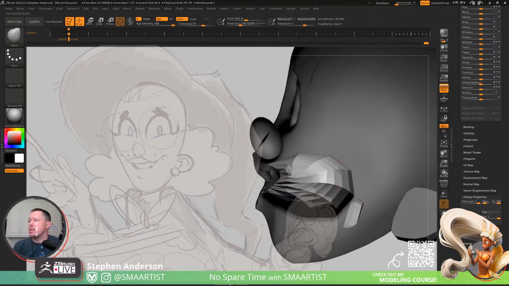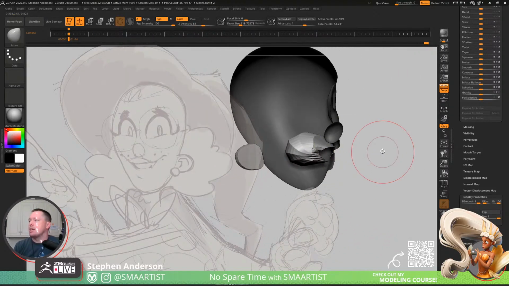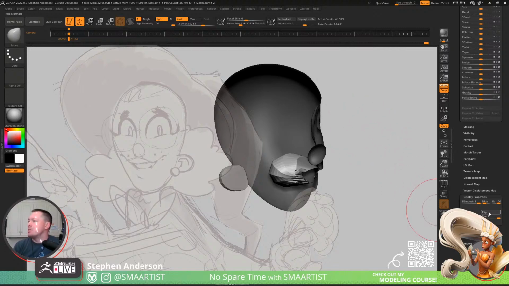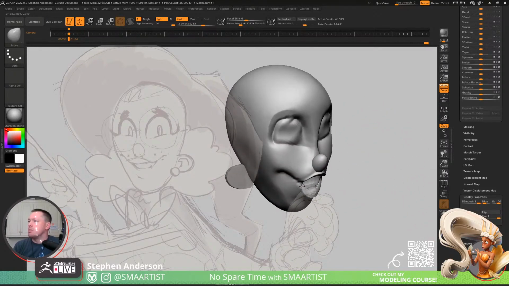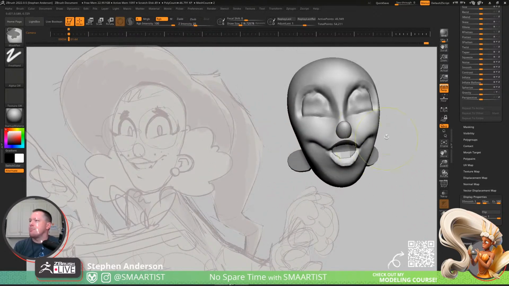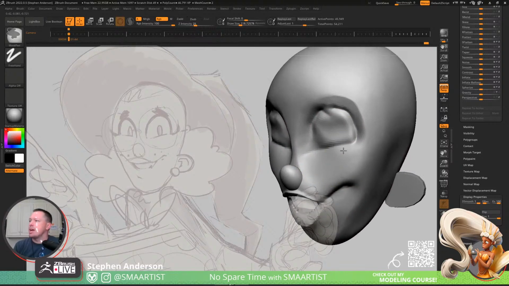Then I would go through and make things like teeth and tongue separately. I mean, since we did it, I might as well leave it. But yeah, so that's kind of the idea there, being able to do that.